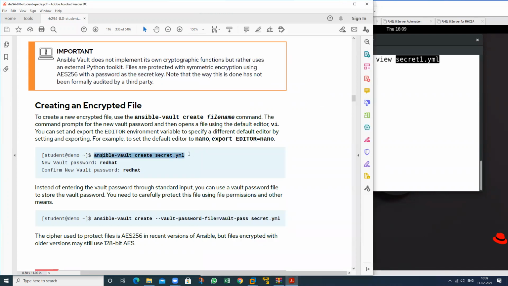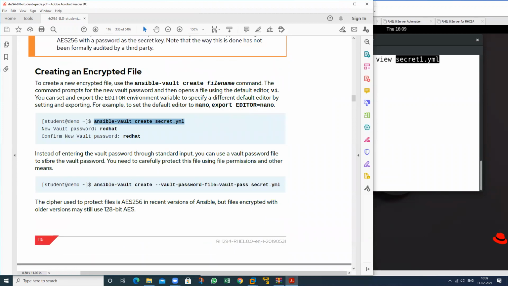So see, this is the create. What is the meaning of this one?